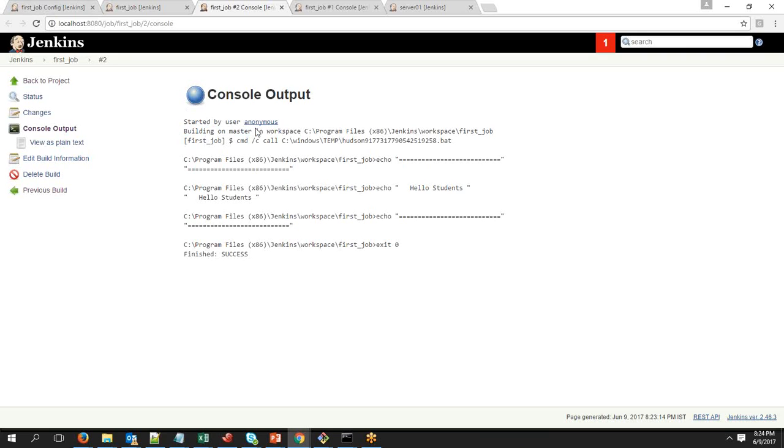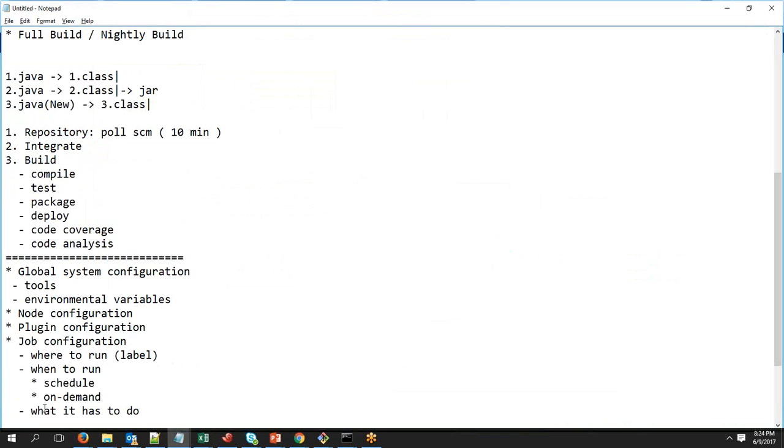So the first thing that we now understood is how to tell what it has to do and when it has to run. Now, let us try to say on which machine it is trying to run.